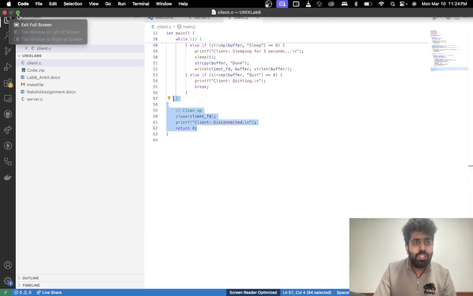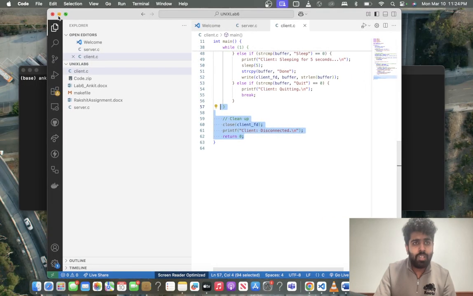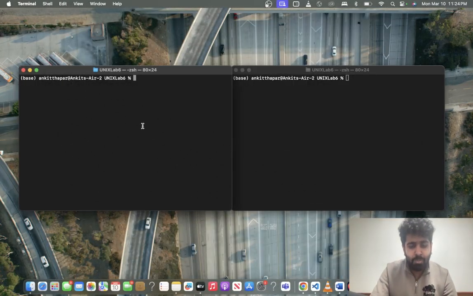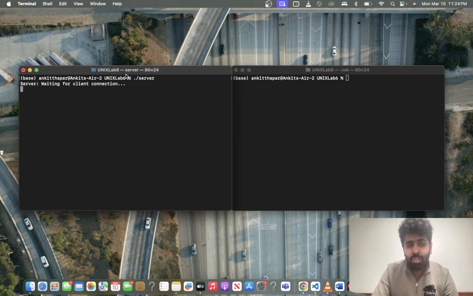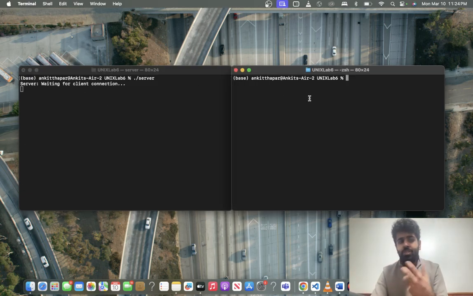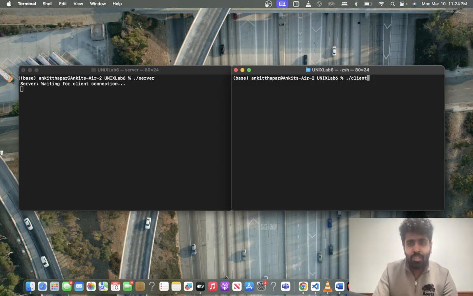Now I will demonstrate how it works. I will compile it first. I have all the files here, so I will use make to compile it. It's compiled. Let's first run the server here. You can see it's waiting for the client connection, because the accept function just waits until it gets a client. And then here I use the client.